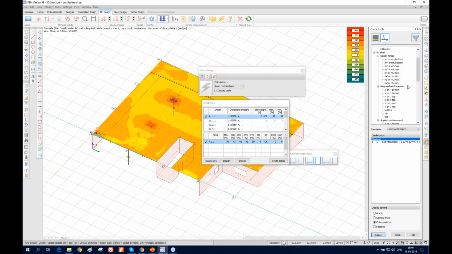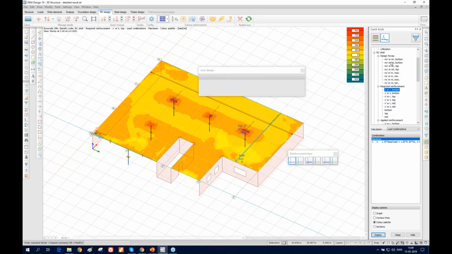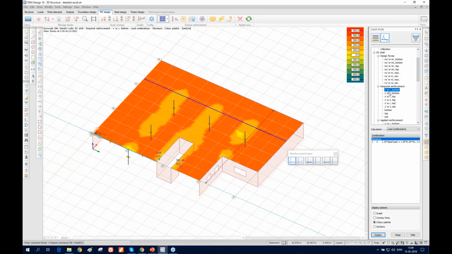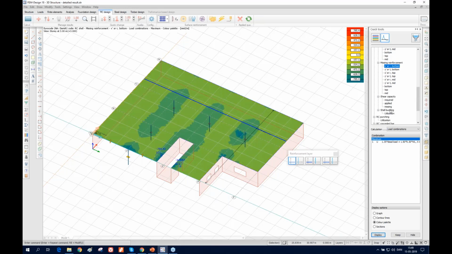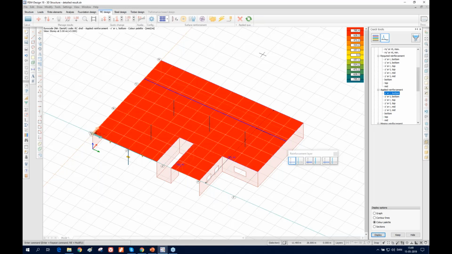So now we can go to detailed result, and there will show also the applied reinforcement. So that's possible to go from, if you are here, you can go from design forces, required reinforcement, and missing reinforcement, and also from these areas shell buckling. But it will not be possible from applied reinforcement. As you can see, if I click here, the icon is gray, so it's possible from the other ones.